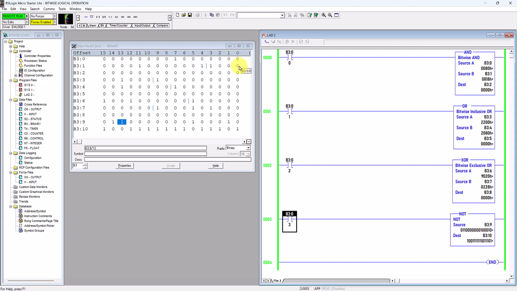You can see 0 0 will be 0. 0, 1 will be 0. 1, 0 will be 0. Okay, if 1, 1, then it will be 1. Okay, let's say I set this to 1. Now nothing happened because I have not yet triggered this virtual switch to close. Let's say I trigger it to close. You can see it will perform the operation, and then it will save the end result into the destination address, which is B3 colon 2. B3 colon 2 here.